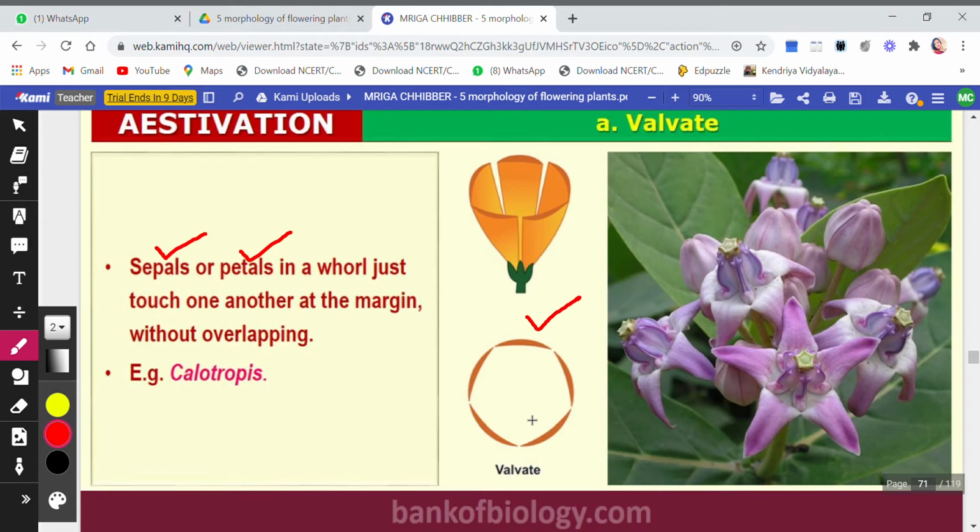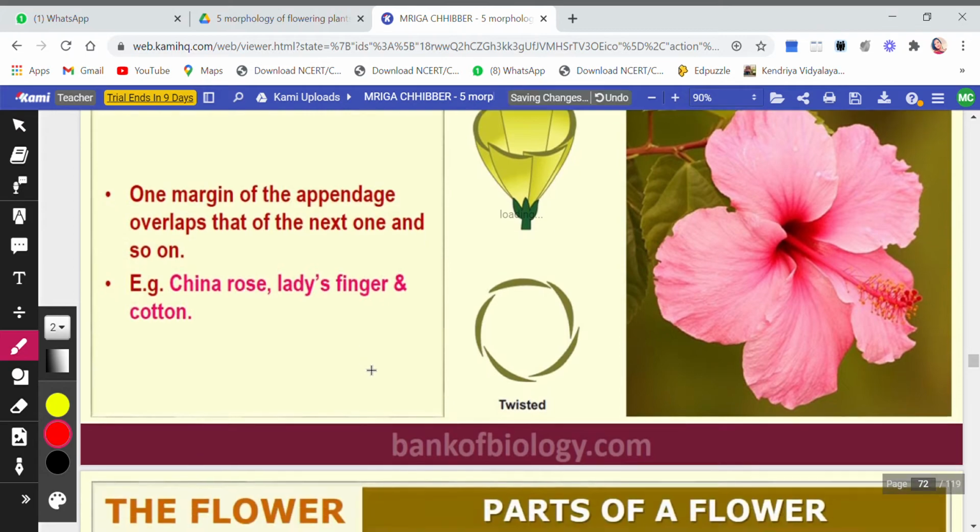So we have not mentioned here whether it is fused or free. We are saying that they are not overlapping, they are just touching from end to end. So such a type of estivation is called valvate. Example is calotropis. Next is twisted.